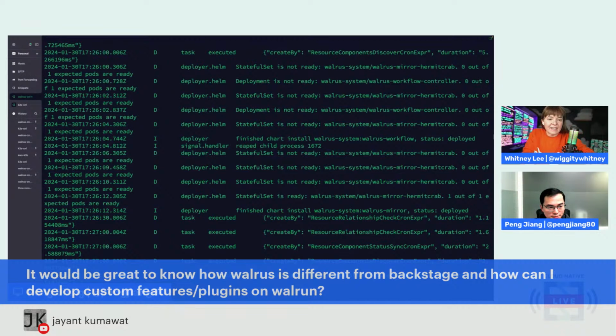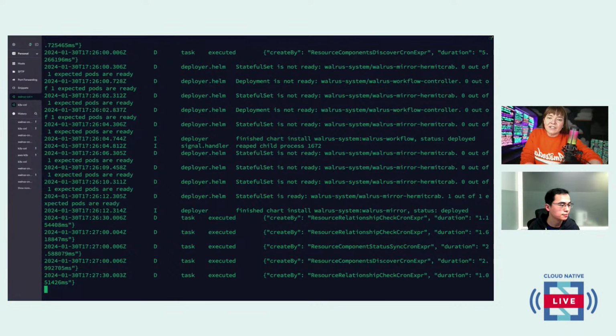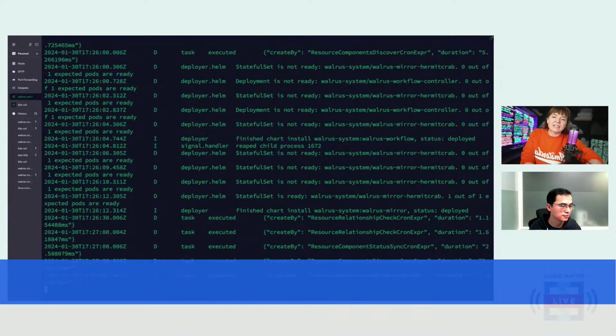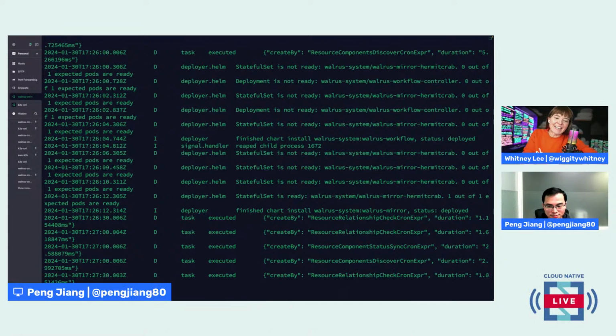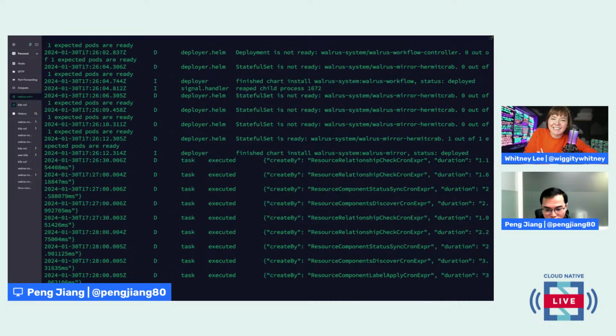Excellent. Okay. And then if you're using Walrus, do you still need OpenTofu? Yeah, I will show it later. OpenTofu is a deployer, a runner of Walrus. So we can switch from Terraform to OpenTofu, and we plan to support more IaC tools in the future. Okay. Awesome. And those are the questions. Thanks everyone for your questions.